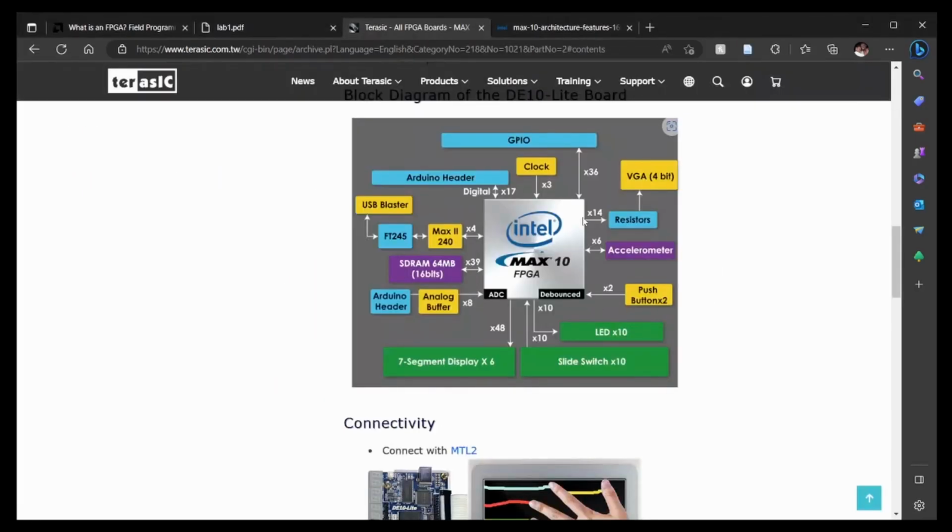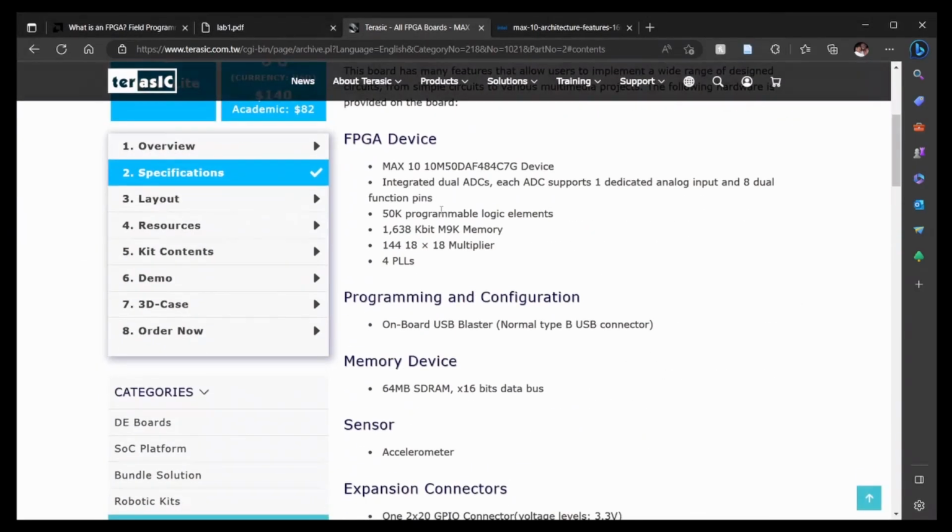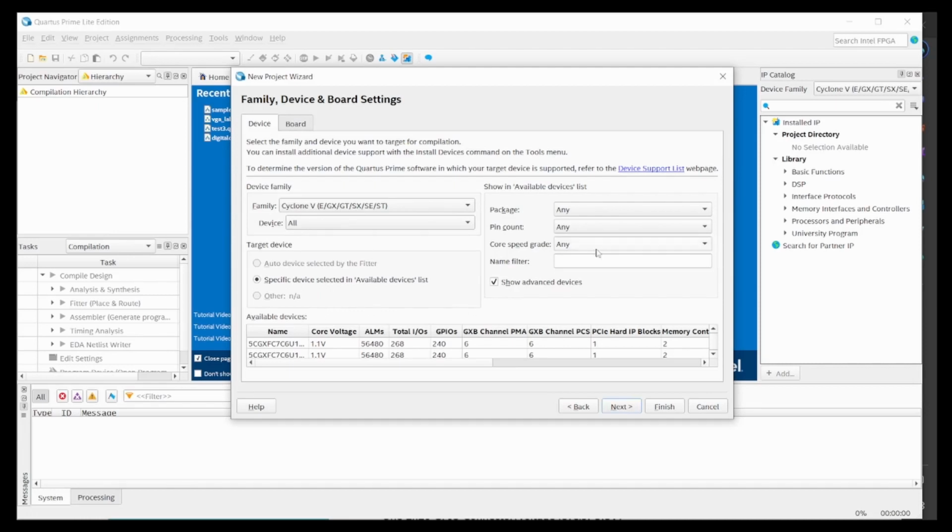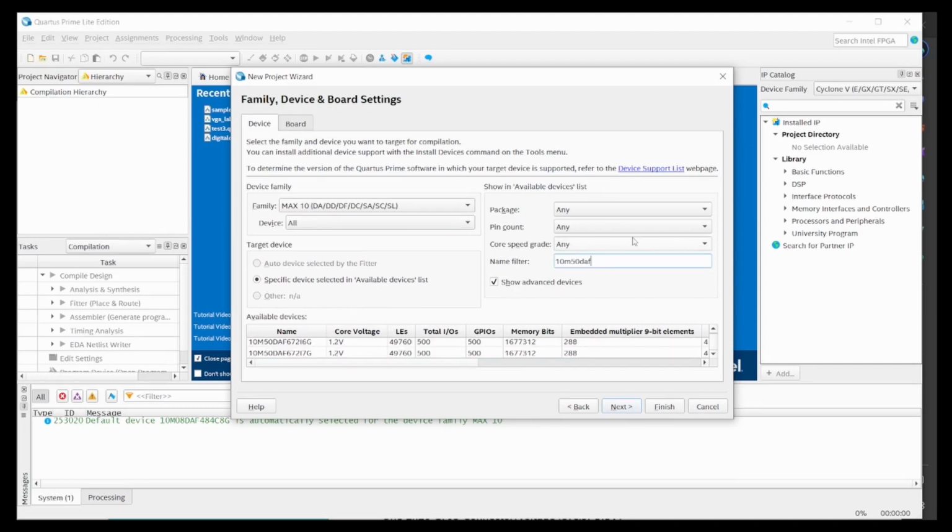Now, if we come back to what we have over here, this tells us the particular device we are targeting, which is 10M50DAF484C7G. Now, if you remember all of that, we could just come in here. First of all, we need to specify this is MAX 10. We could come in here and just simply type all of that, 10M50DAF484C7G, I believe is the name. This is the device over here. And we could click on next.